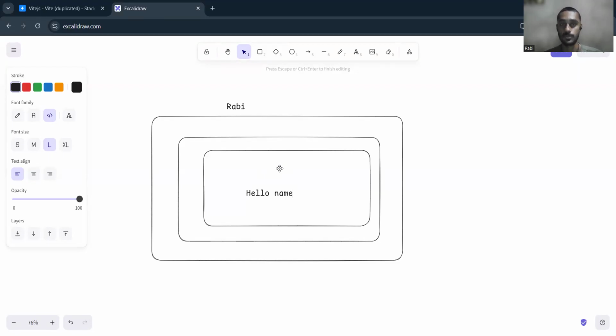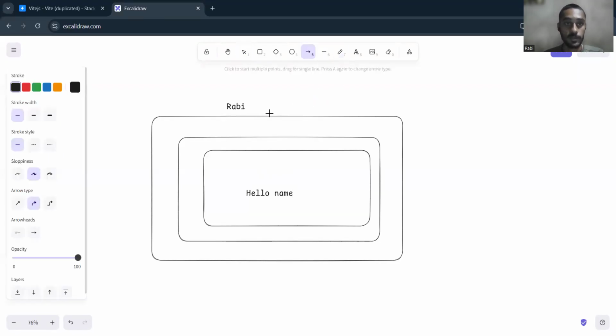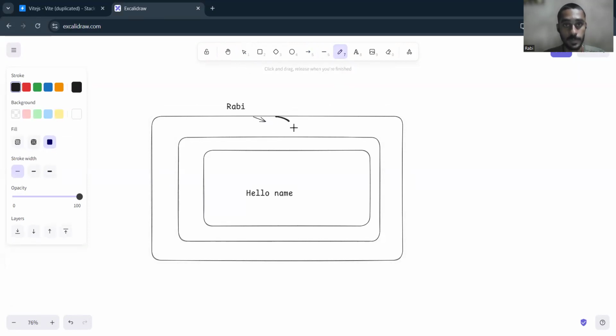So how does it reach the grandchild? In prop drilling, the data is passed from the parent to its child, and then from the child to the grandchild. Then the grandchild is able to access the data, the name. In that manner, prop drilling happens.